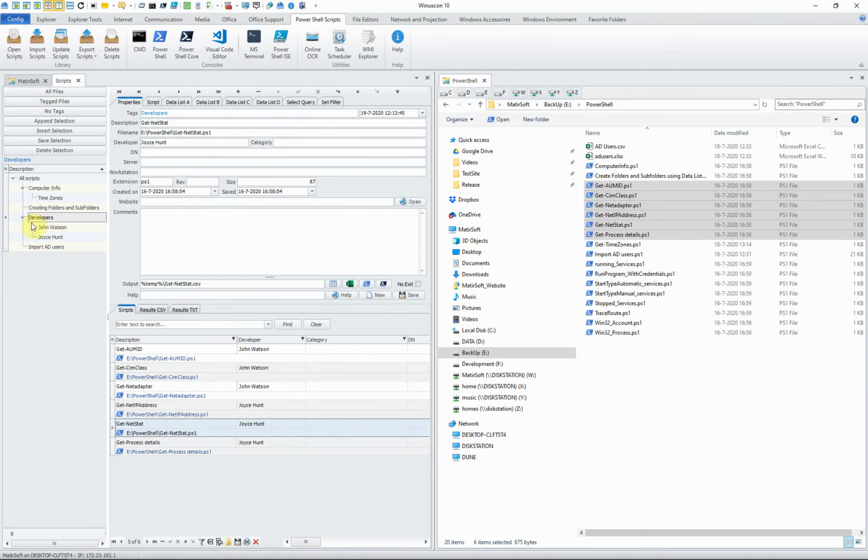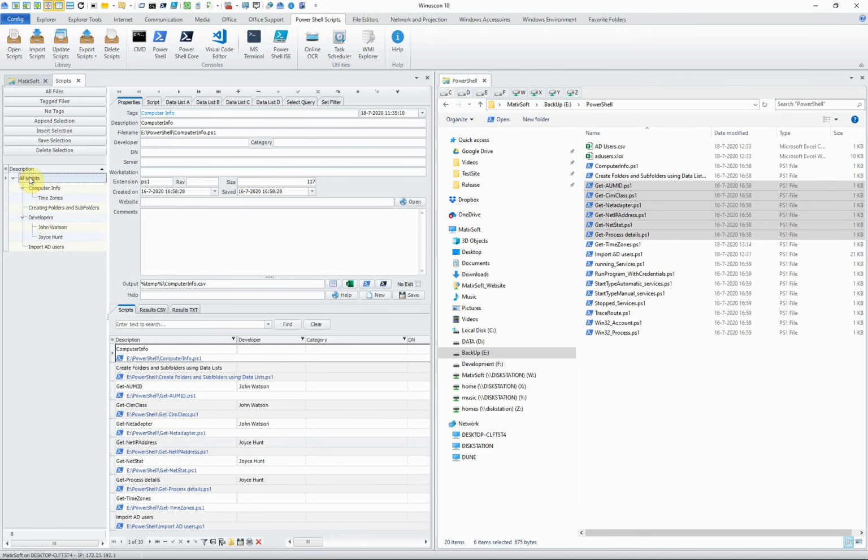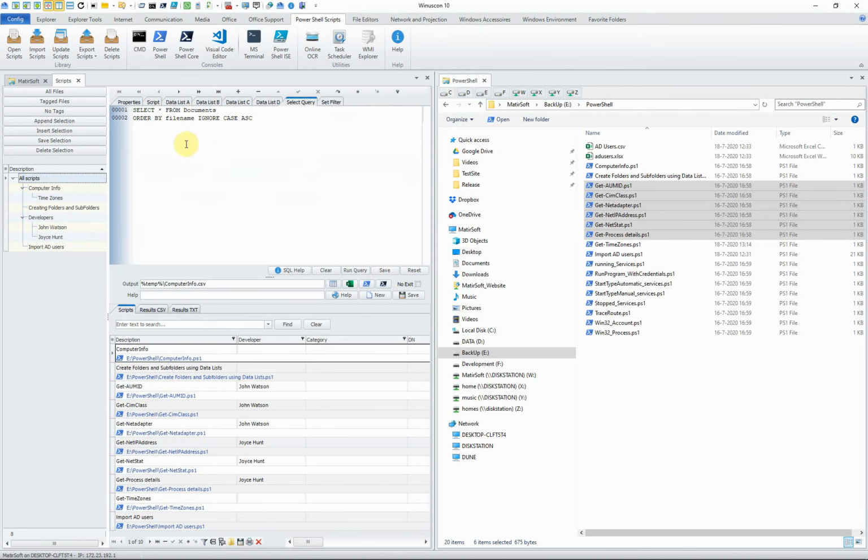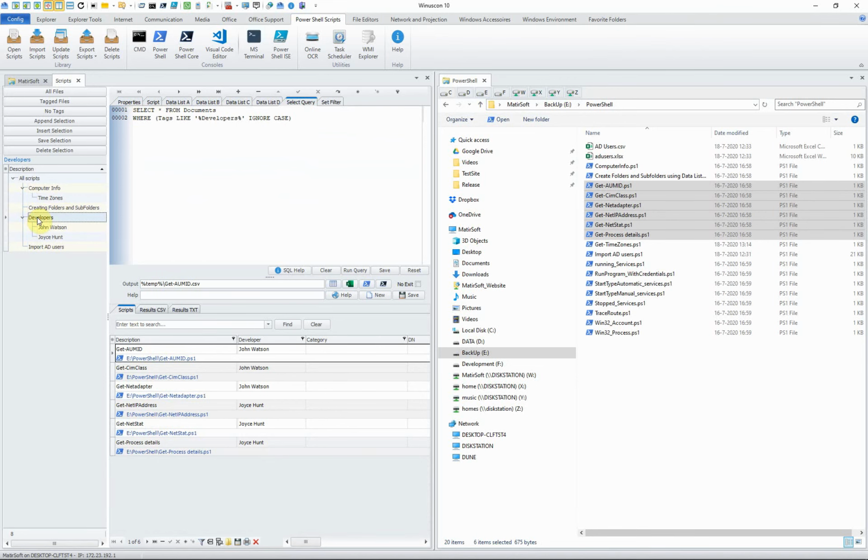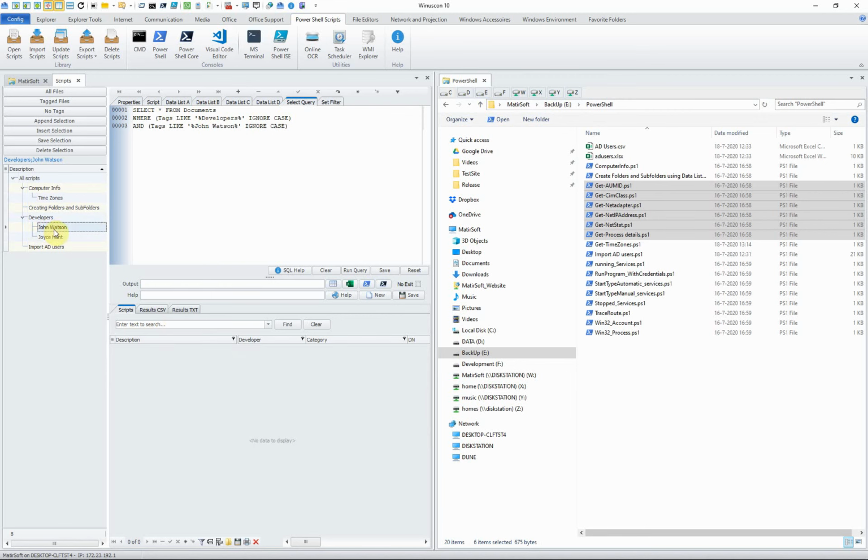Now, when we click on all scripts, this query will be executed: just select all the records from documents. When we click on developers, all the documents where the tag is like developers will be listed here. But now when we click on Watson, nothing happens because we have to set a filter.